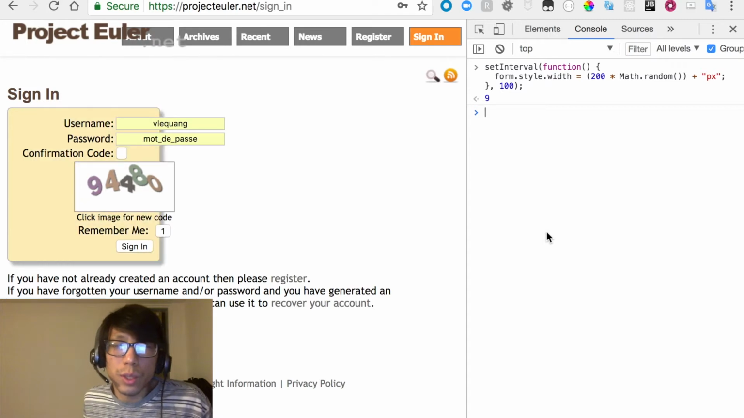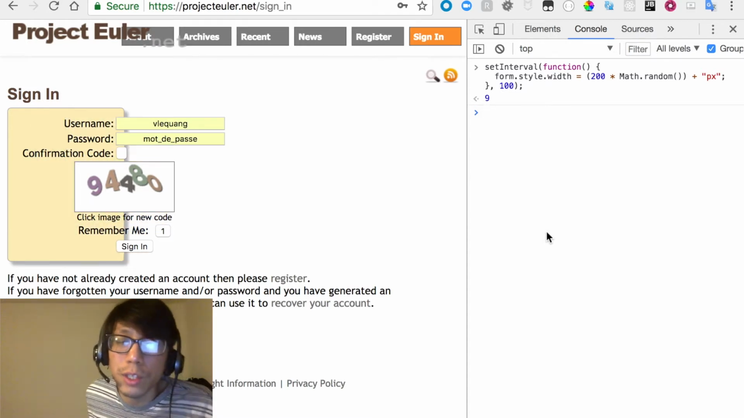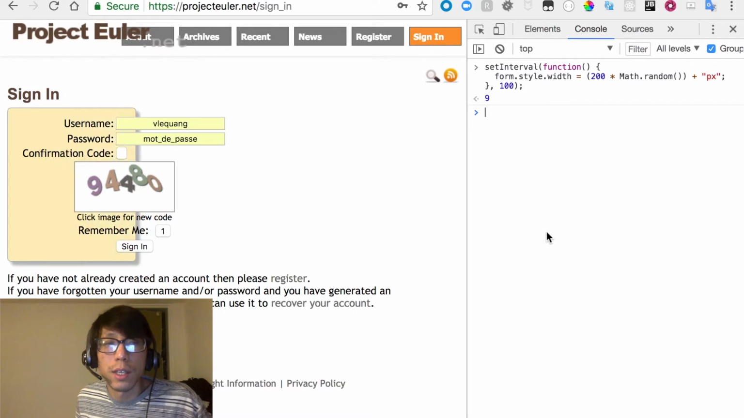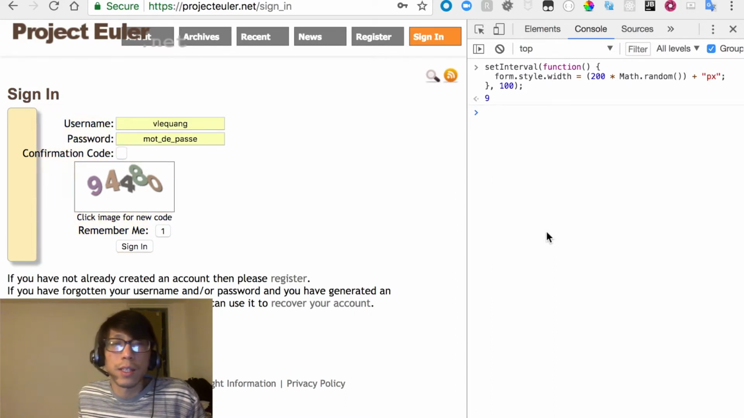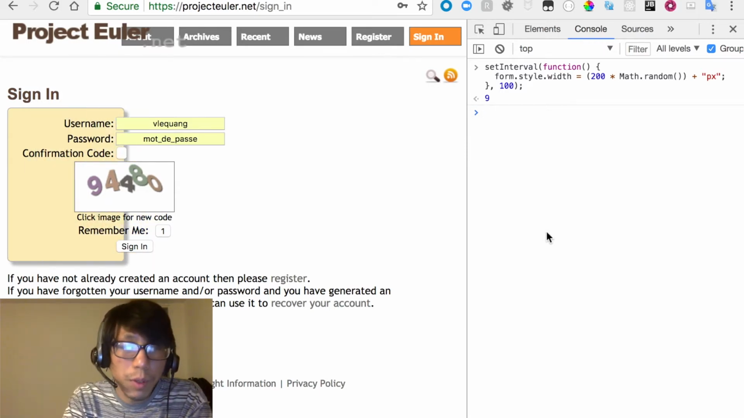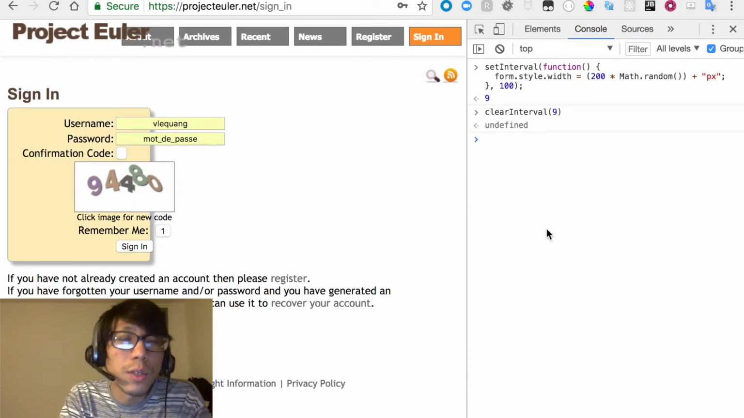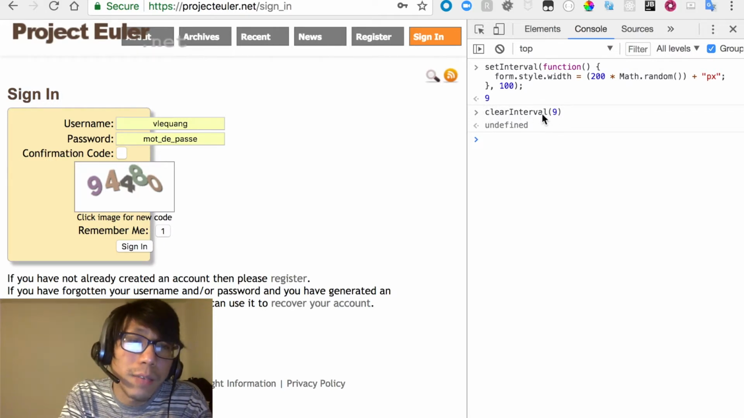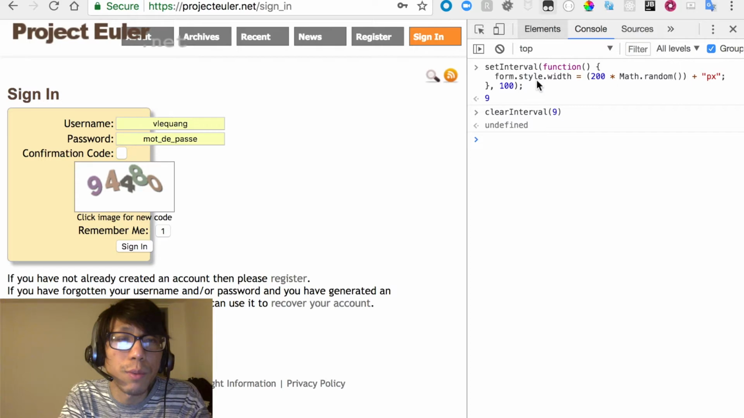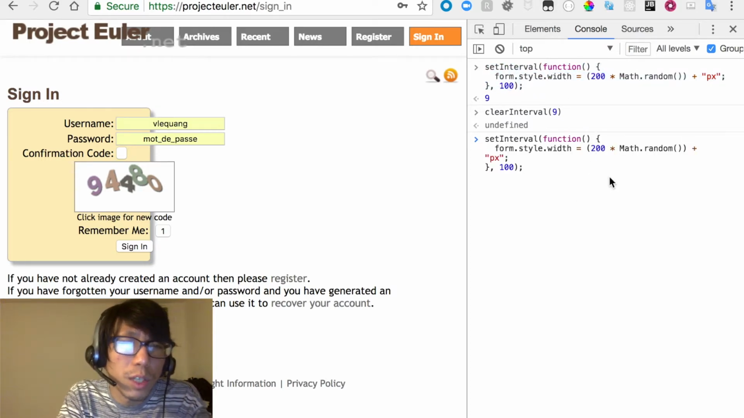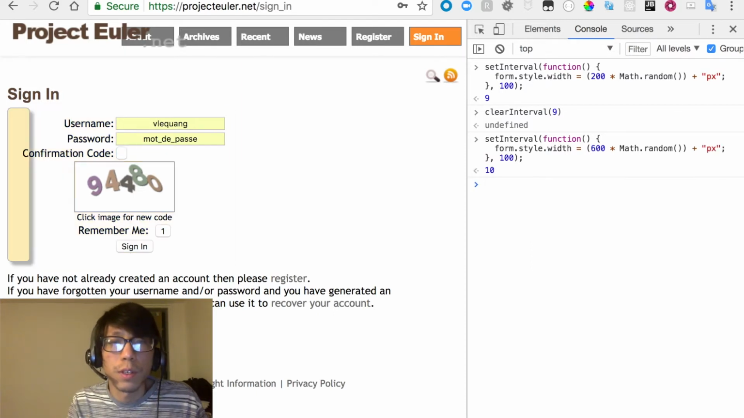I don't really know the structure of this thing. It depends on the structure. This would also move around the content, but in this case, it doesn't. It's just the outside that goes a little bit crazy. Let me clear interval 9. When you do set interval, it returns a number, and then you can just do clear interval to stop this thing from running constantly. Oh, I just wanted to change it to 600 to make it more fun. See, it's like, ooh.